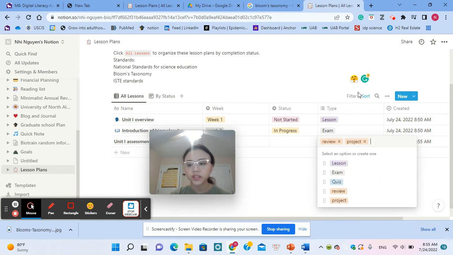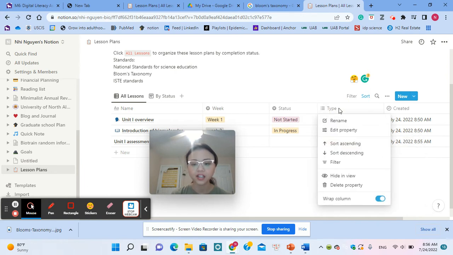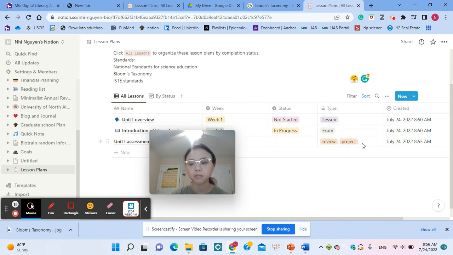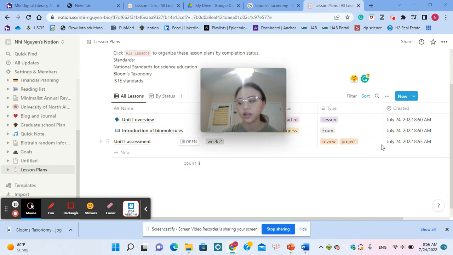Okay, so this column right here, the type of the lessons, is actually a multi-select. So it's not just a single selection, it's a multi-selection. That means you can add more properties or more features into your lessons. For example, unit one assessment is a review and also a project that I want my student to do.